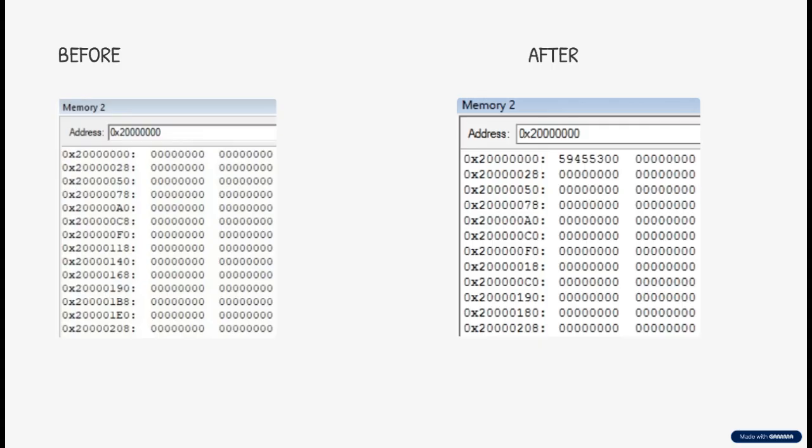That completes the program flow from start to finish. So, this is how the ARM assembly program works. Thank you for watching.